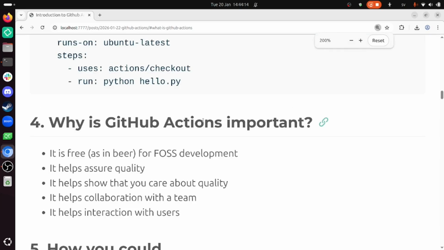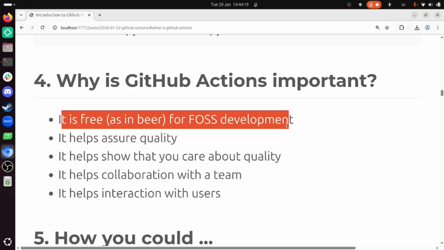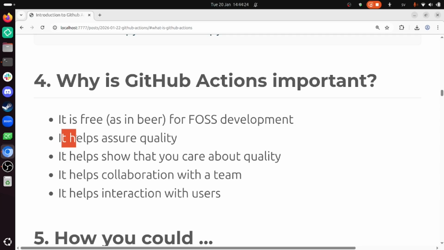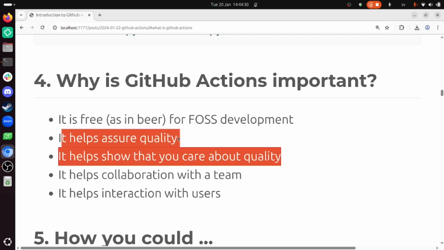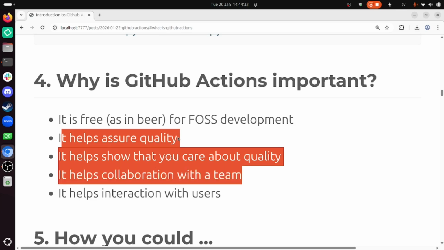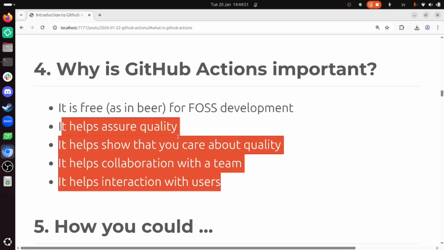Why are these things important? First, it's free for free and open source software development. What's more important is it helps assure quality of your repository. You can show that you care about quality. You can help collaborate with a team. It can give some rules as a team that you agree upon following. It helps you show you are a good team member. It also helps interacting with your users, and shows that you care about your users.